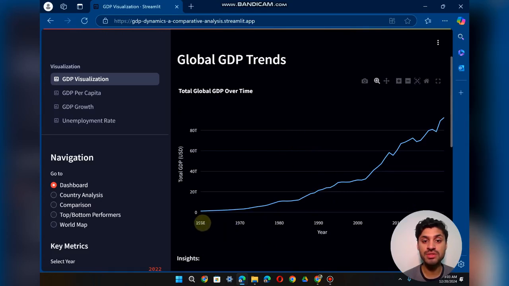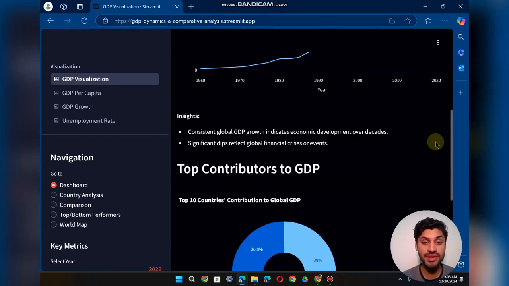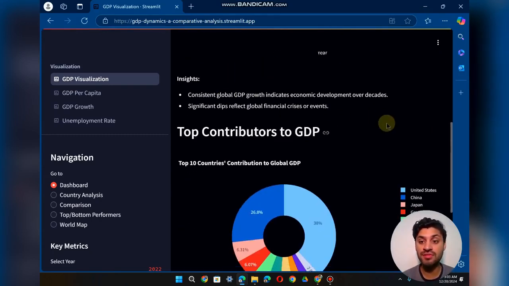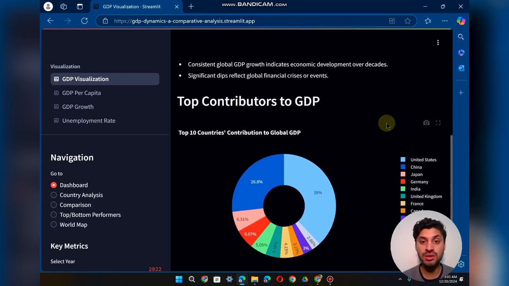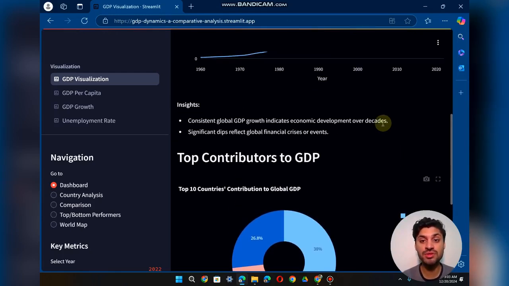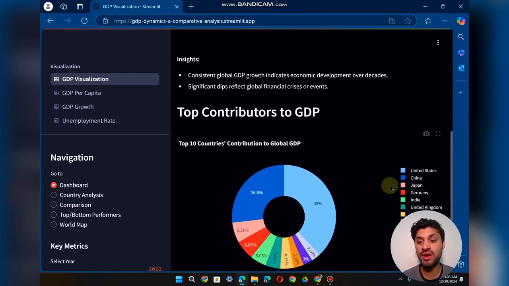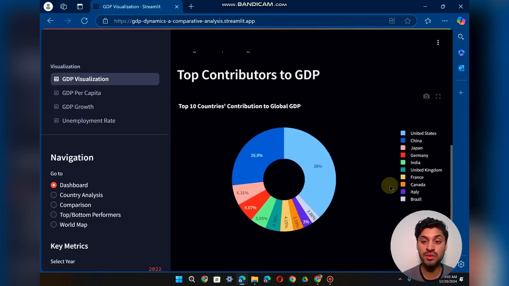Okay, so this is the global GDP trends. You can see it's an interactive chart which shows the GDP of every year. It has a continuous upward trend, but we can see here in 2020 there's a downward trend because of the global pandemic crisis, that was COVID-19. You can see the insights for every chart. After every chart there are these insights given, so that you can interact with the chart as well and also understand what the chart tells us.